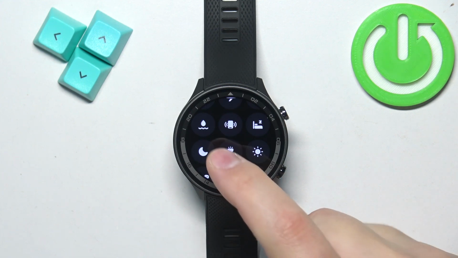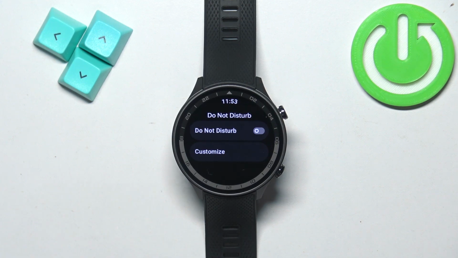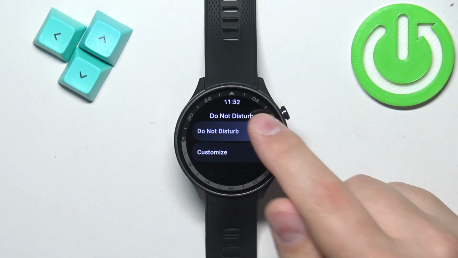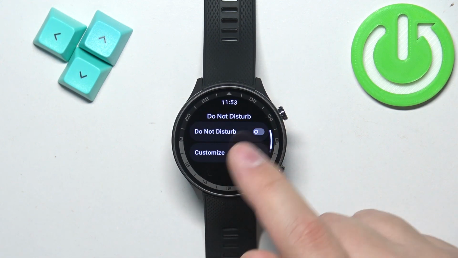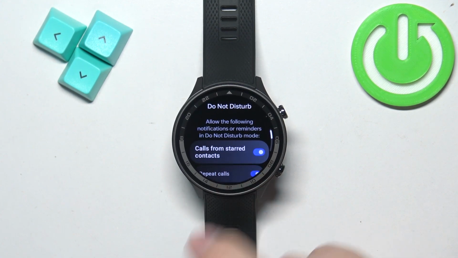It will go back to the gray color. Another thing you can do is to press and hold on the Do Not Disturb mode icon to open the Do Not Disturb mode menu, and here we can turn it on or off by tapping on the switch. We can also tap on customize, and here you can enable and disable some features to skip Do Not Disturb mode.